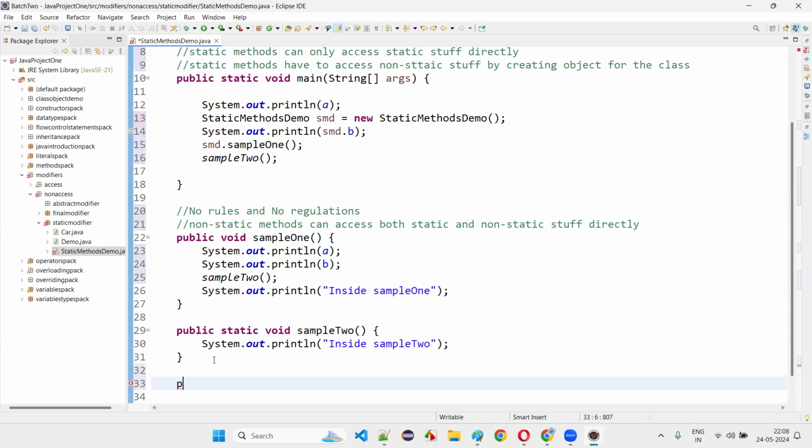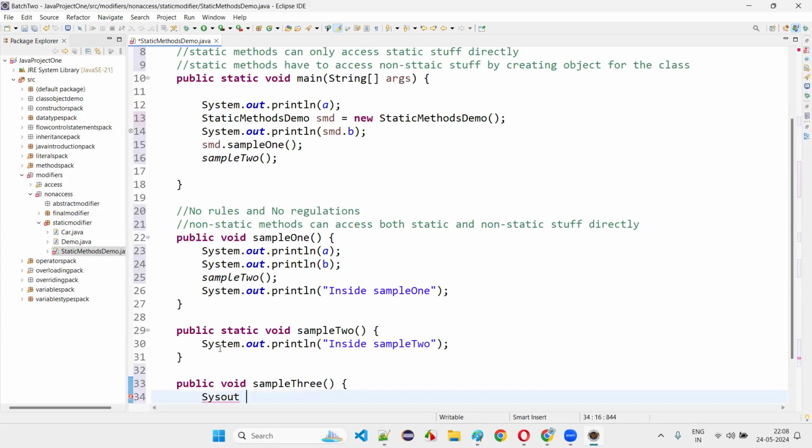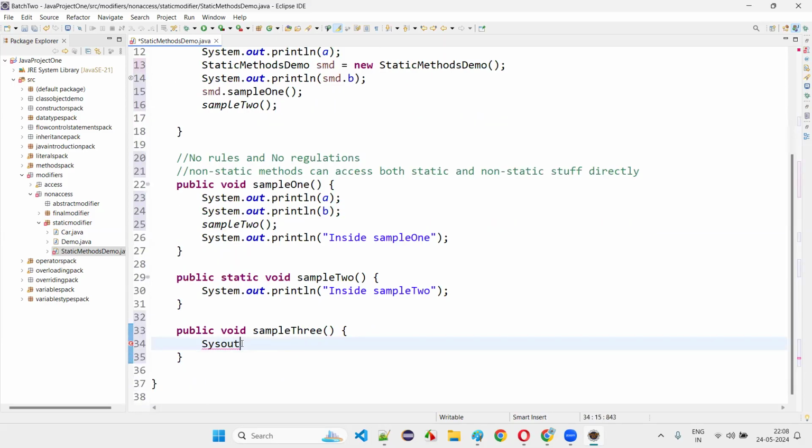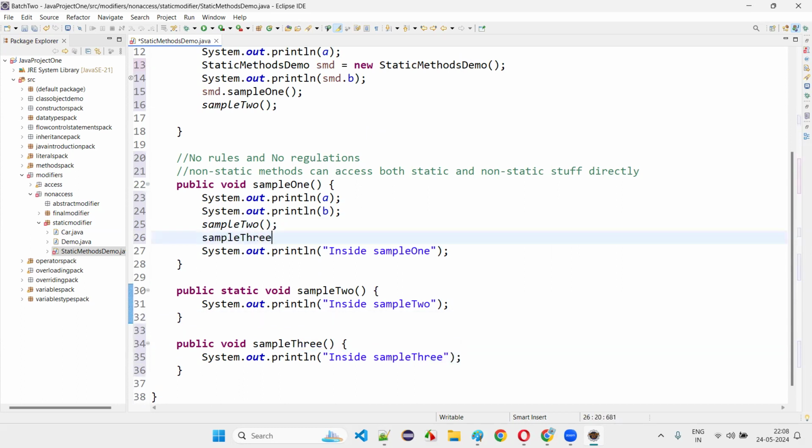And I'll create another normal method, that is non-static method, public void sample3, System.out.println inside sample3, and here I'll try to call this method sample3. No problem at all. From non-static methods, there are no rules and regulations.